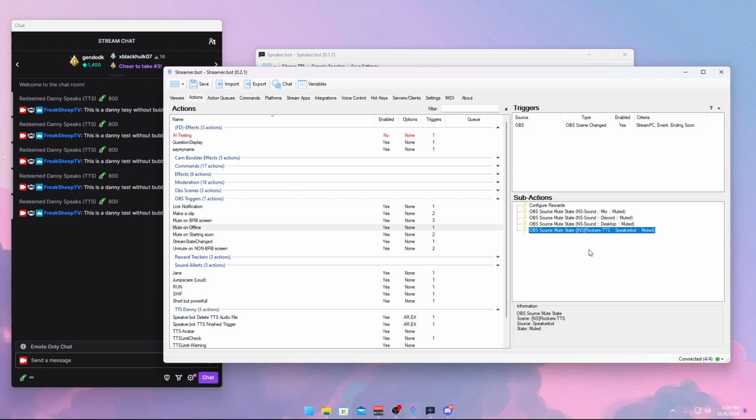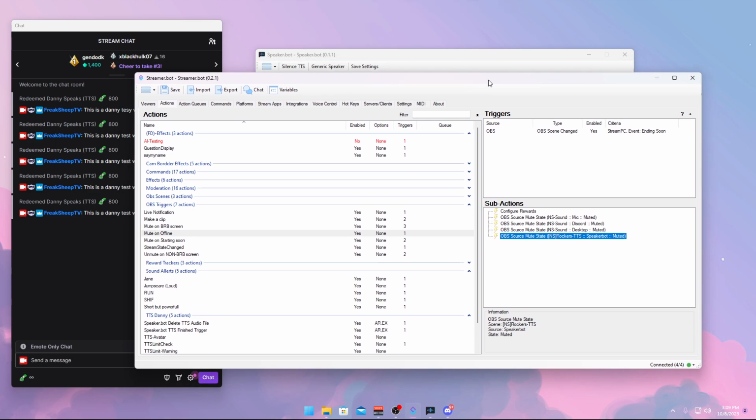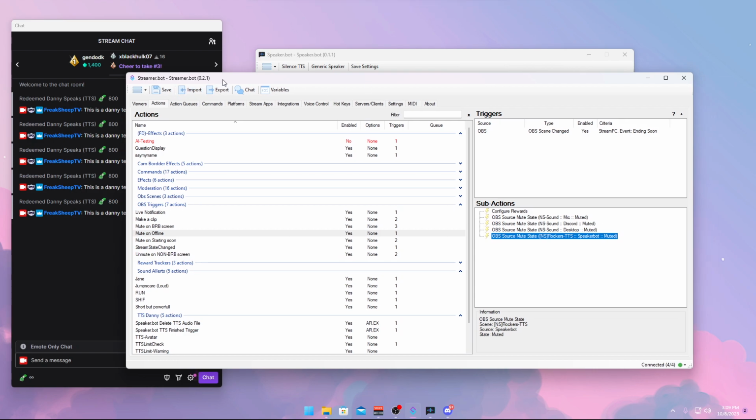So I will make a tutorial on this later on. But technically, if you have a little bit of knowledge of OBS and Streamerbot, you may already have seen how to do it just by having it up here. But yeah, this is going to be the next tutorial, guys.